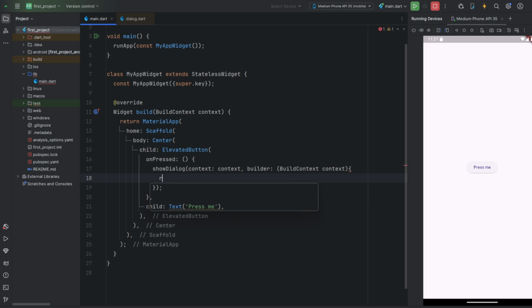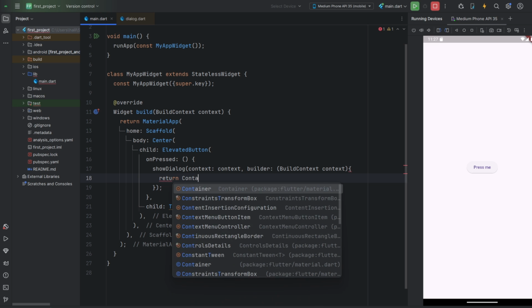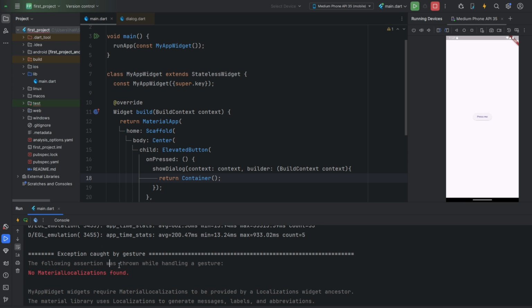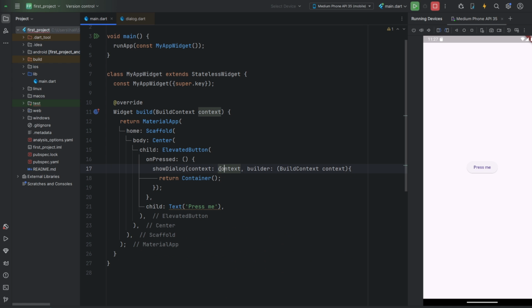Let's return some widget inside this function, for example, an empty container. After running the code and pressing the button, we see an error. The issue is that we need to pass a context to this method that can see material app, as it is necessary for dialogs to work. But in this case, we're using the context from the build method, where we write our material app, so our context doesn't know about material app.